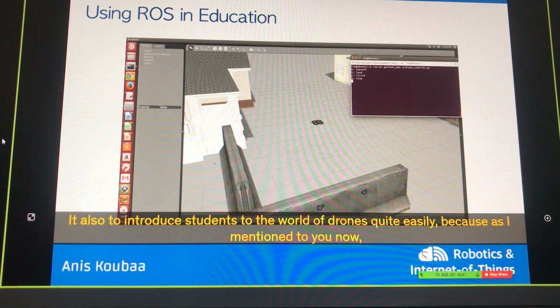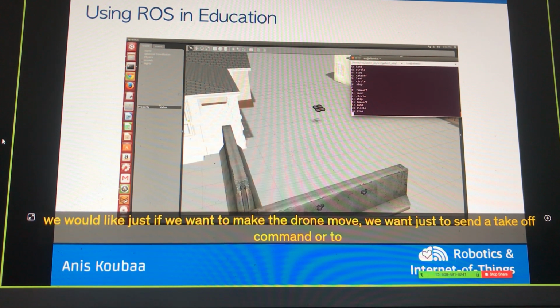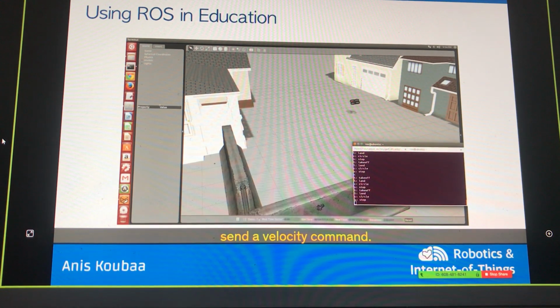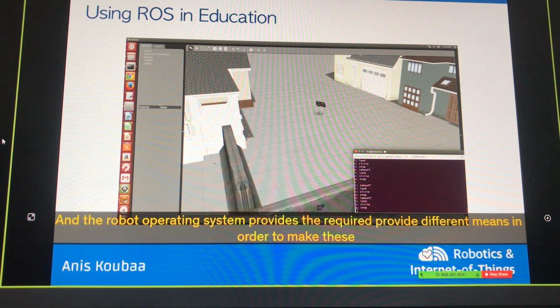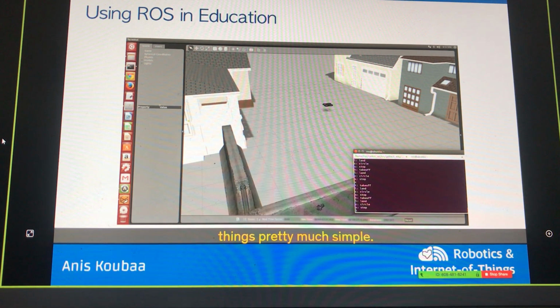It also introduces students to the world of drones quite easily, because as I mentioned to you now, if we want to make the drone move, we want just to send a takeoff command or to send a velocity command, and the Robot Operating System provides different means in order to make these things pretty much simple. This is the AR Drone simulator with ROS.